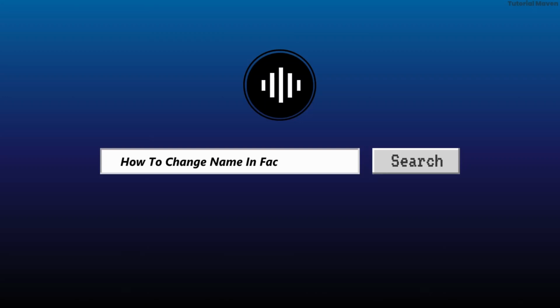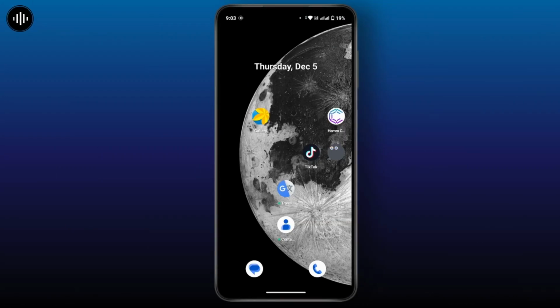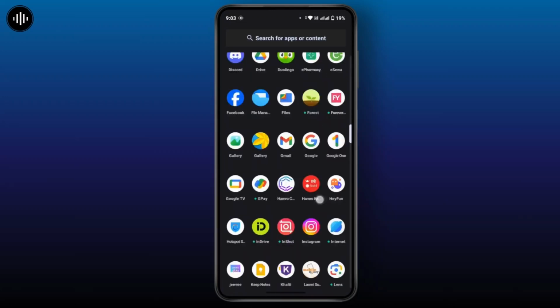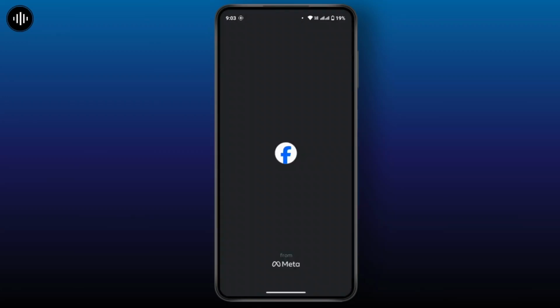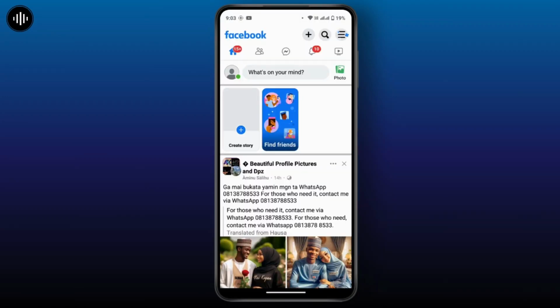How to change name in Facebook Lite. The first step is to open up the Facebook Lite application in your device. After you have opened it up, make sure that you're logged in with your account, if not logged in already. Once you're logged in, you will be taken to home page.